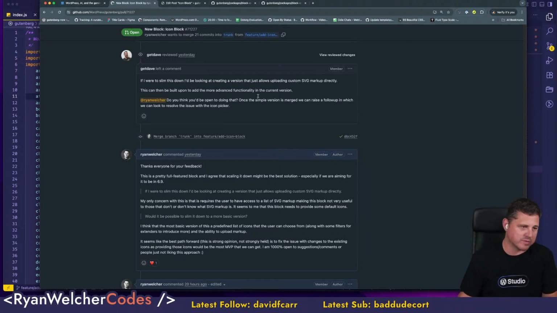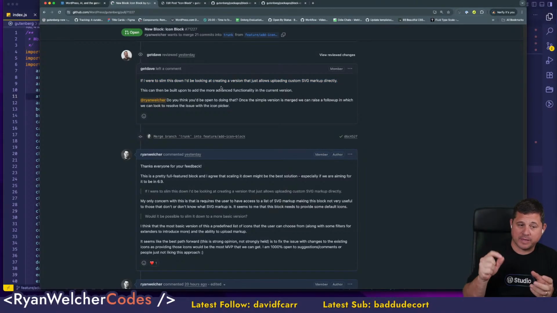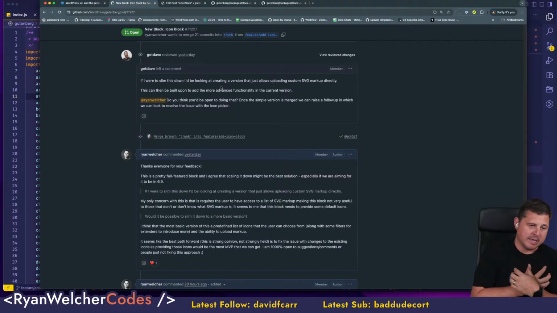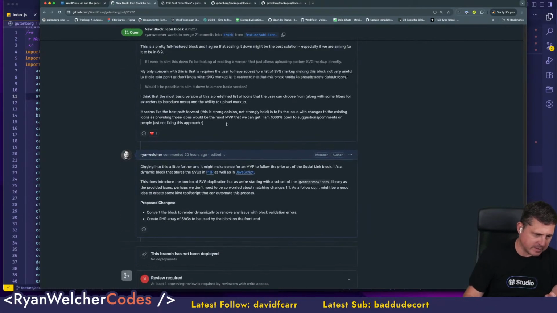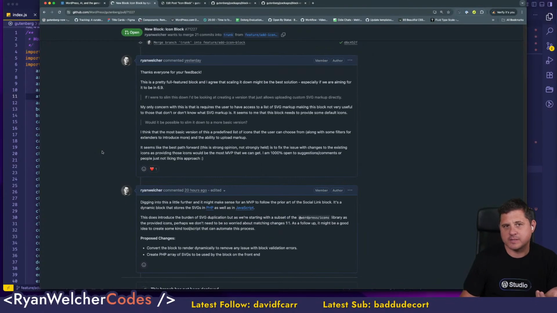So the original suggestion by Dave, which is a good suggestion, is to scale it down completely so it just supports uploading custom SVG markup directly, which is a great idea because that does make this very simple. But the problem there, in my opinion anyways, is that this block needs to provide some icons.